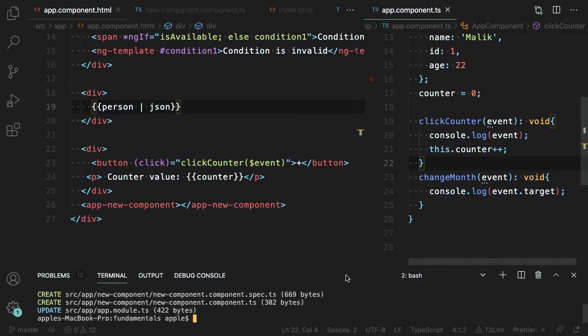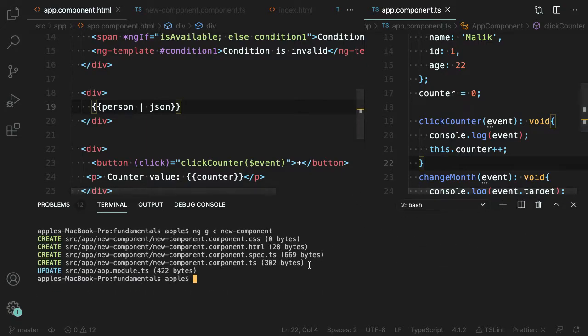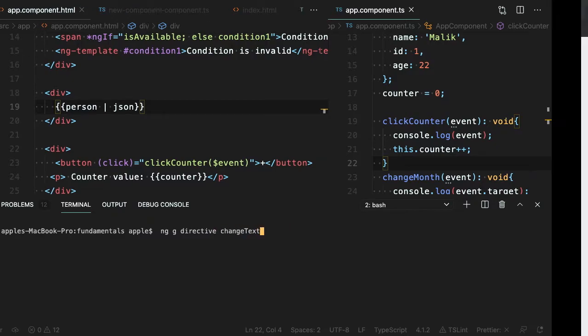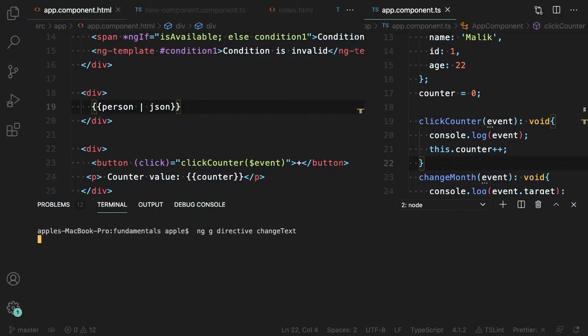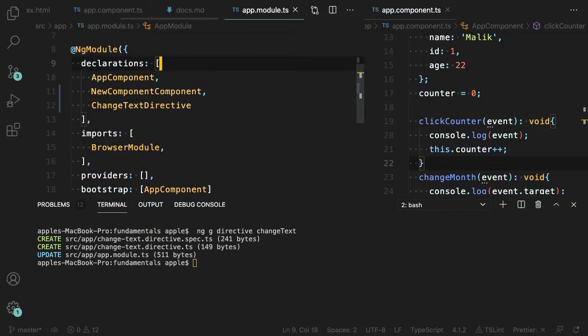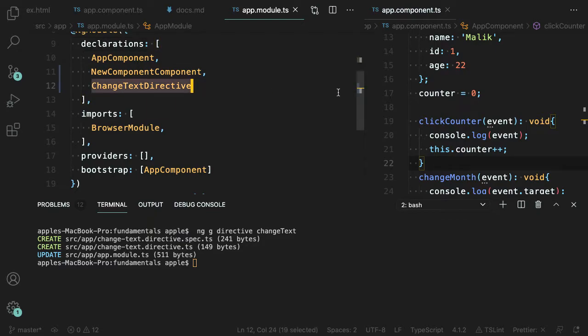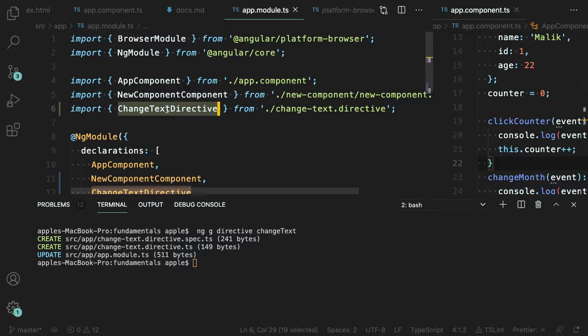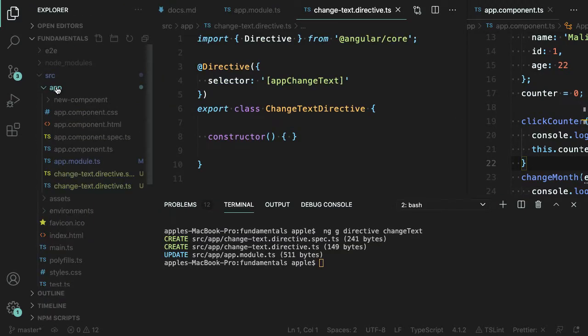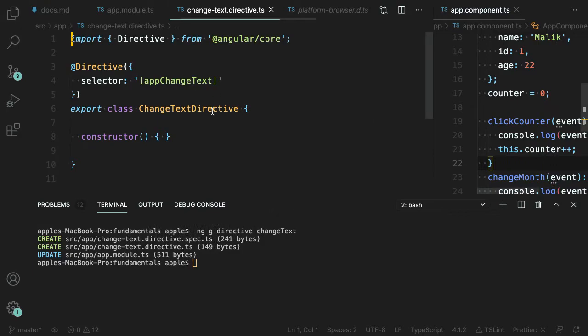I'm gonna move to another terminal. Let's create a new directive: ng generate directive, and the name of the directive, let's say change text. Now you will see the change text directive. Inside the app module, it has also added the entry for this directive. Now I'm gonna open the change text directive in the app folder. The selector is app change text, and you will see the decorator for the directive.